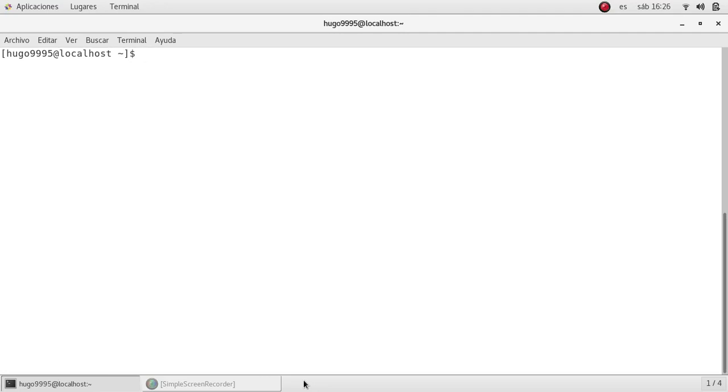In this video we are going to talk about pipes. Pipes are a very powerful mechanism to link one command to another in Linux.